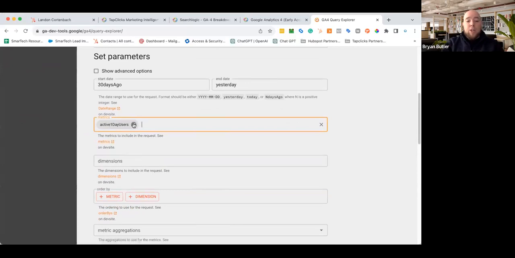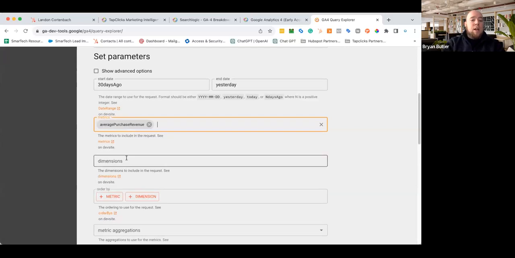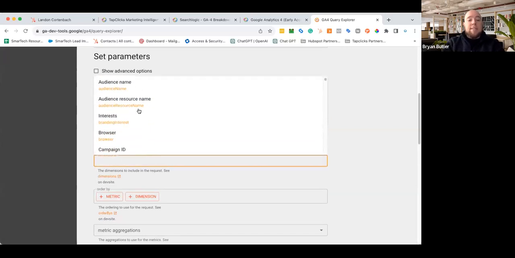You can punch in the metric you want, whether that's revenue or average purchase revenue. If you want to look at your dimensions, you can literally see all the dimensions that average purchase revenue is going to be in the same track on, right? So you can look at average purchase revenue by day. You can look at average purchase revenue by event name.